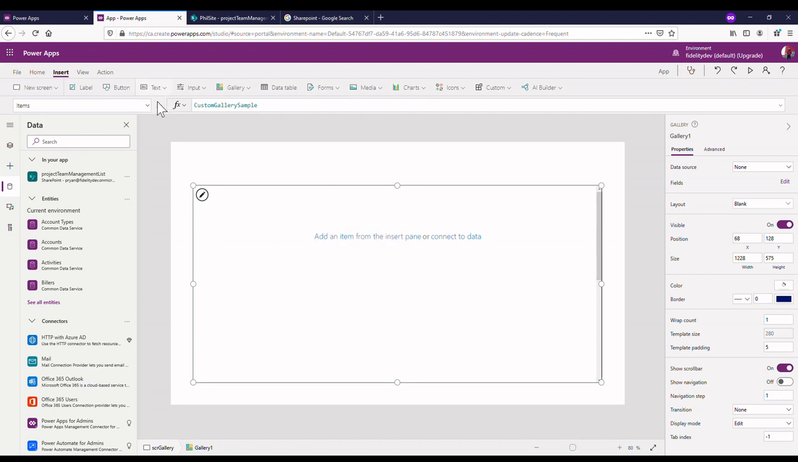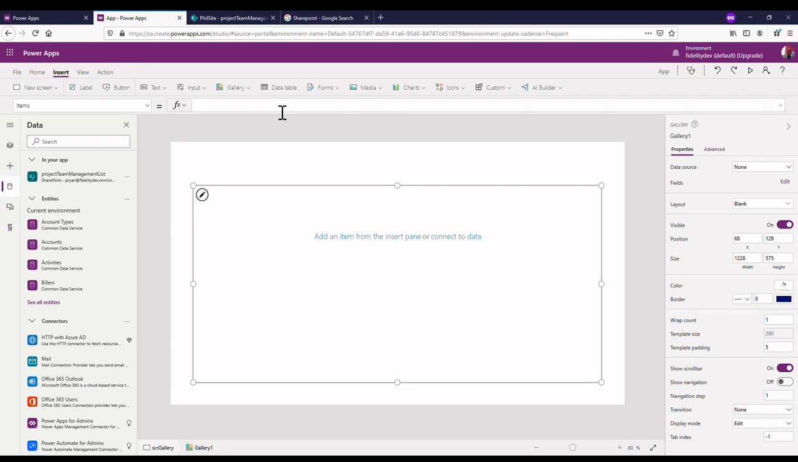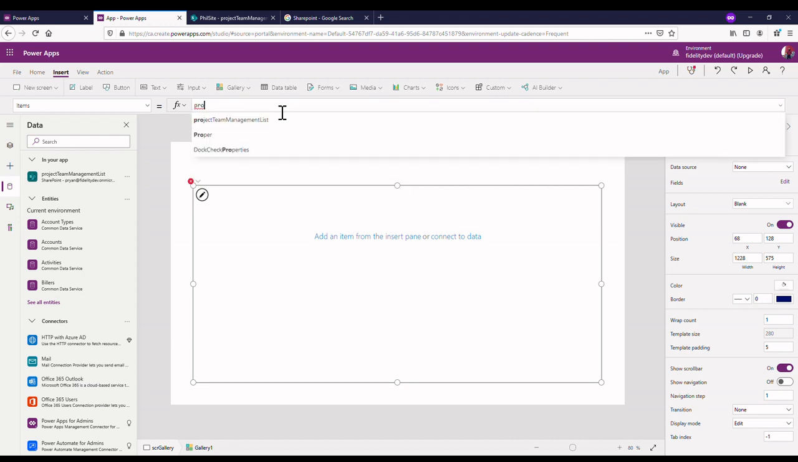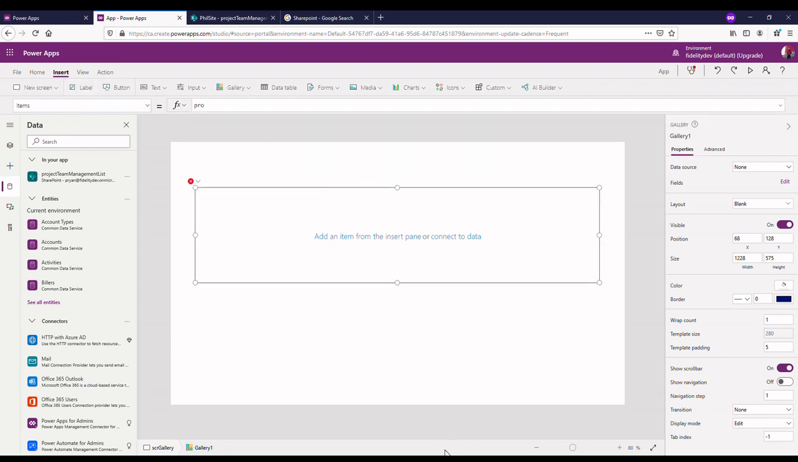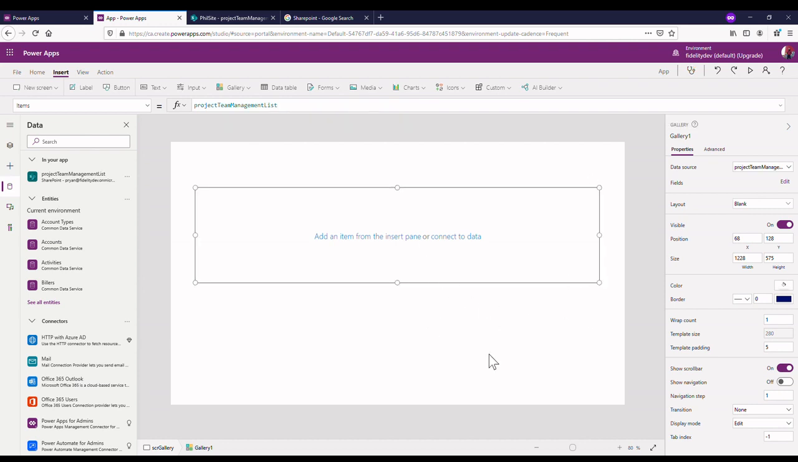So now I've got my gallery here, so now let's connect it. Right now it's connected to custom gallery sample. Let's connect it to our SharePoint list. I think it's project team management. Let's see if we get that list, and there it is. Once I start typing it in, it pops up here. This is all under the items property for that gallery. So over here, items, and let's see if we can connect that up. Project team management list. And now it's connected, but I actually don't have any elements in here to display anything.